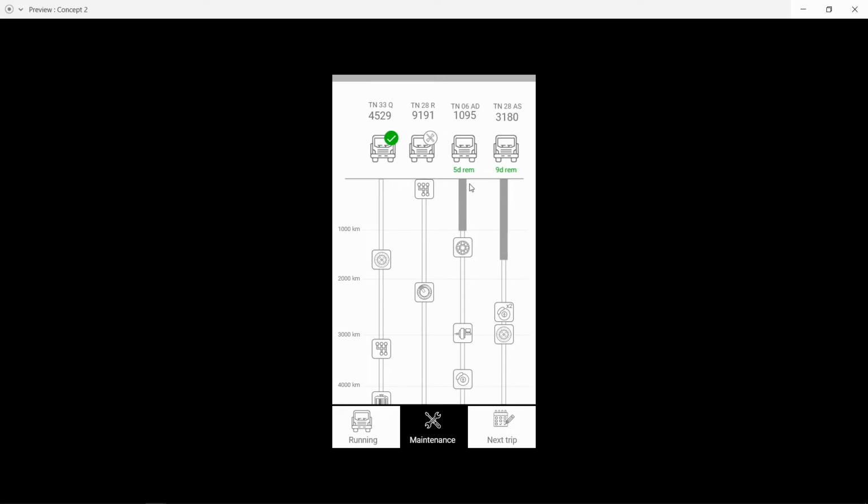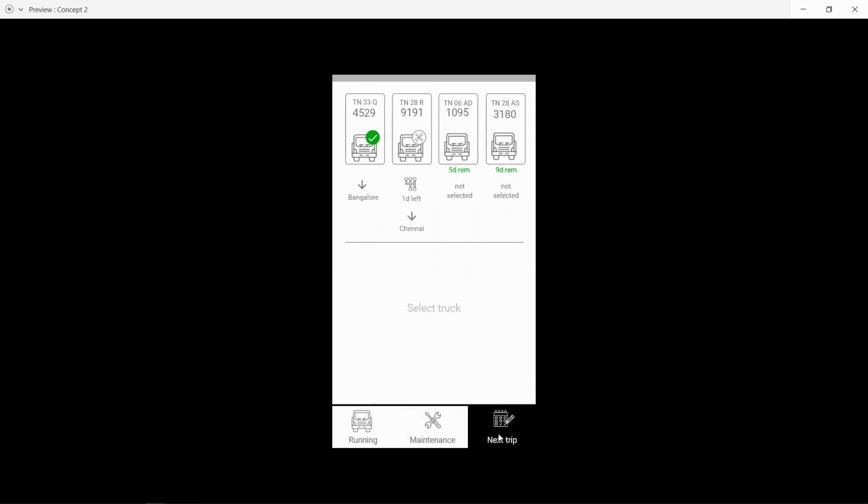This gray bar represents the distance to be covered on the current trip. Which means by the time this truck completes the trip it is currently on, it would have covered 1000 kilometers. And let's say if the part is already under maintenance, then the maintenance summary is shown. Now coming to the next trip tab, here all the planned next trips for each of the trucks are shown, and if nothing is selected, then not selected is shown.